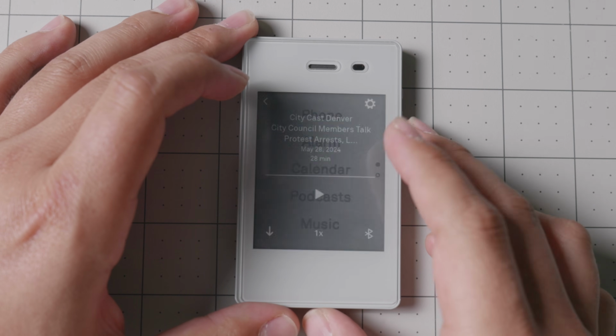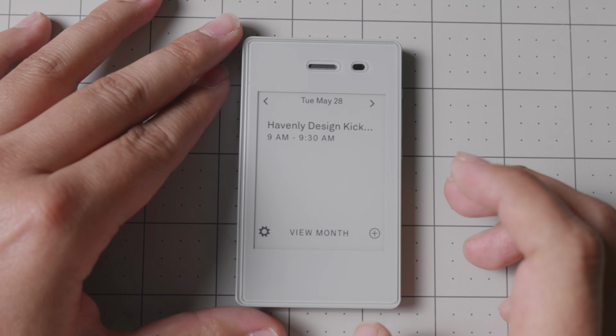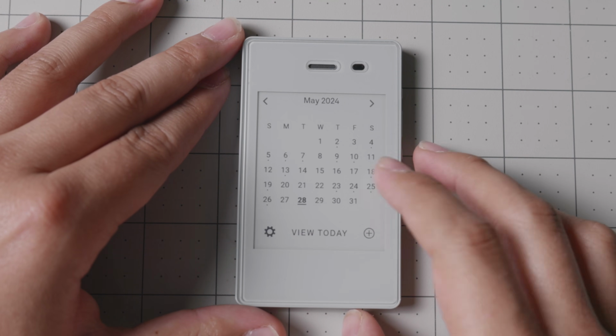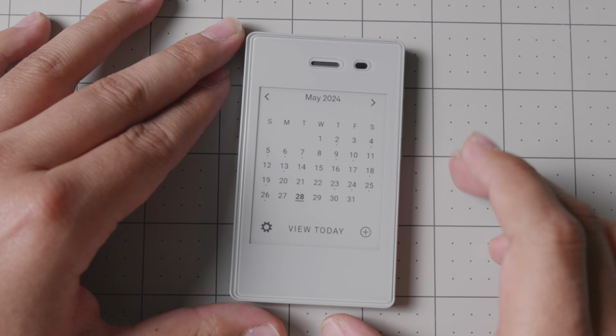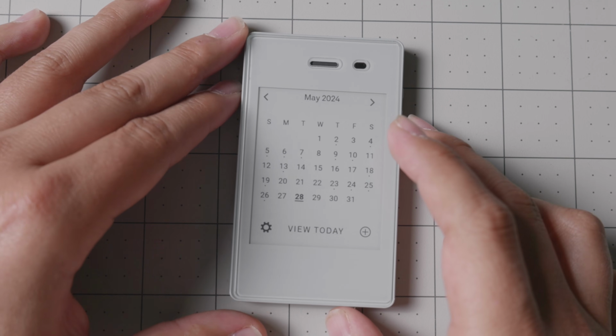And there are some fixes to the calendar tool for the month view. So this is the daily view, and now you have the month view right there. Of course, you have your dots that tell you where and when you have appointments. And of course, the bolded one is the day for today.